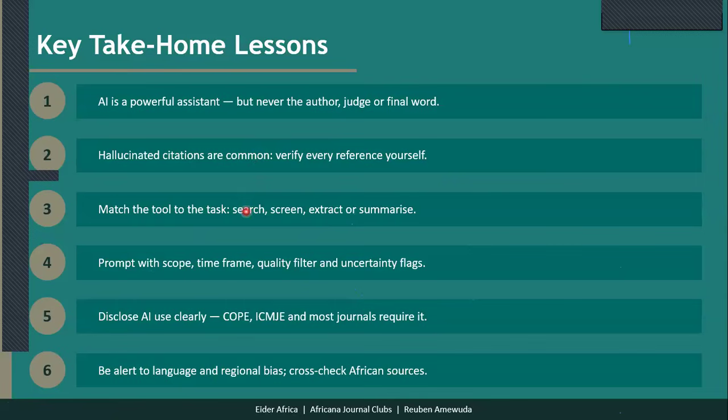Prompt with the scope. Make sure that the scope of what you are doing is what's mentioned in your prompts. Maybe you are doing a study in Kenya. Which part of Kenya? You have to mention the specific part. The time frame: maybe you are searching literature, I want literature from 2016 to date. That's 10 years. Mention the time frame.